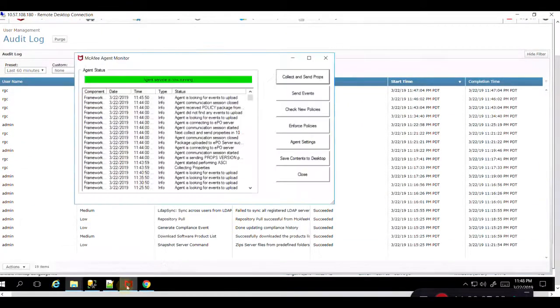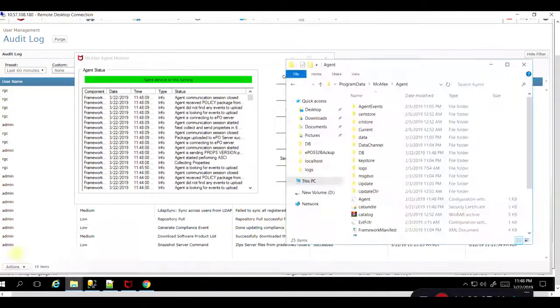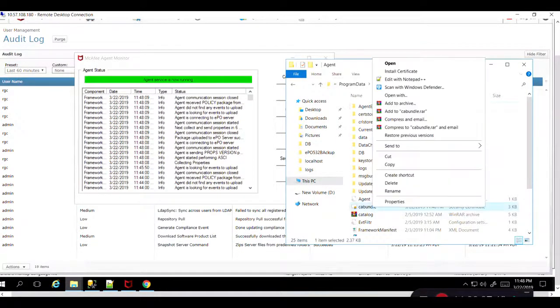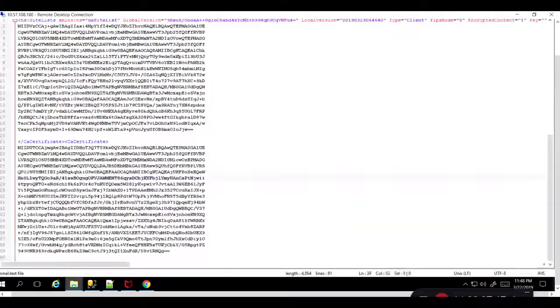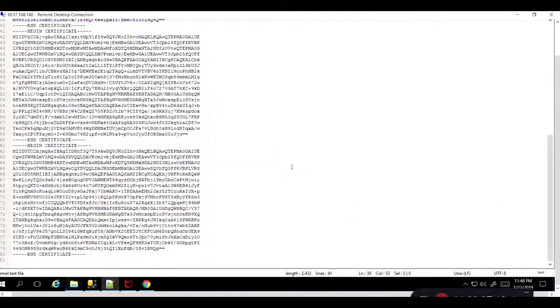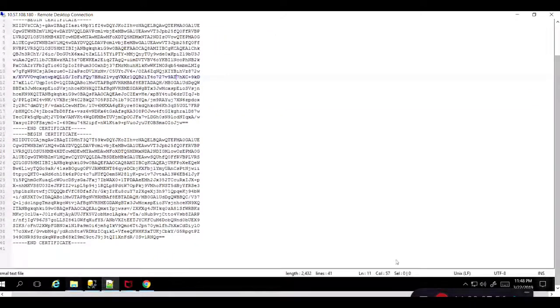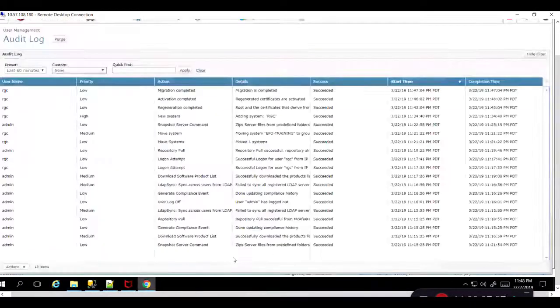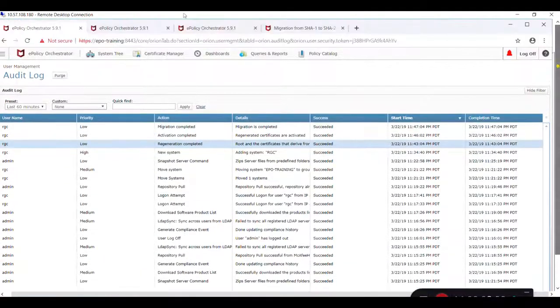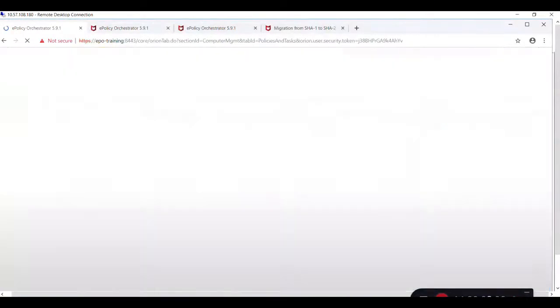Now let me do the collect and send props on the client machine, so that the new site list which I have shown you will be updated here with the CA bundle once again, by removing the old SHA-1 certificates and updating only the new SHA-2 certificate. Now you can see only two sets of certificates in this file. So finally the certificate migration has been done.